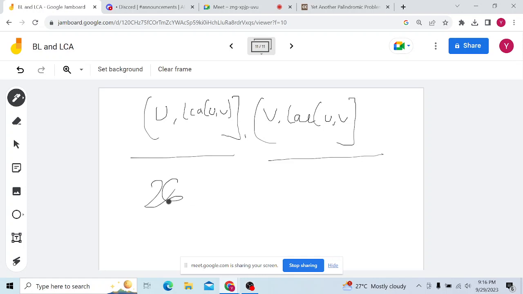So there are at most 26 characters. For each character, you need to find if it is present in this range and it is present in this range. How do you do that? Basically, this is a continuous range, right? So we can use prefix sum on trees.